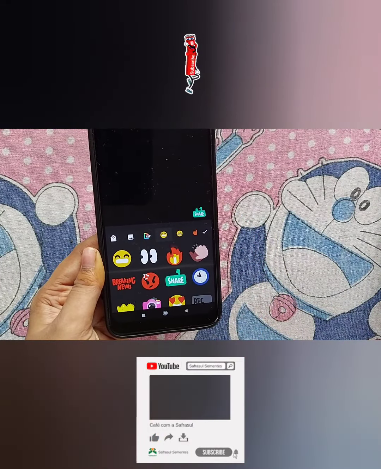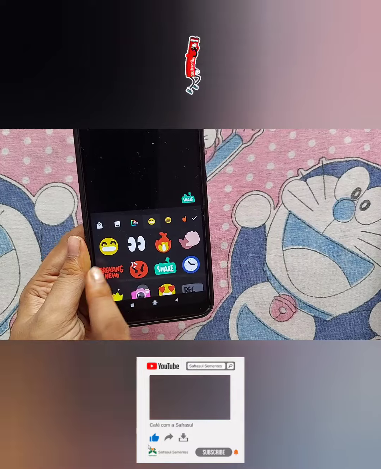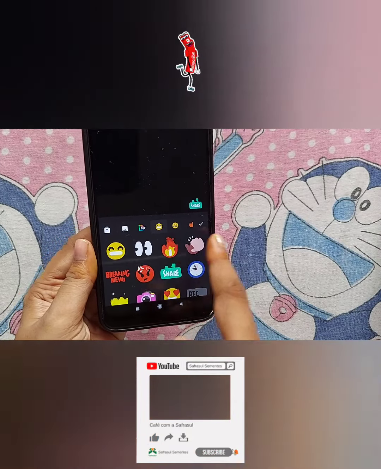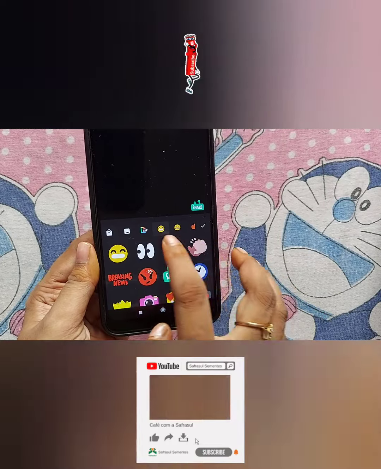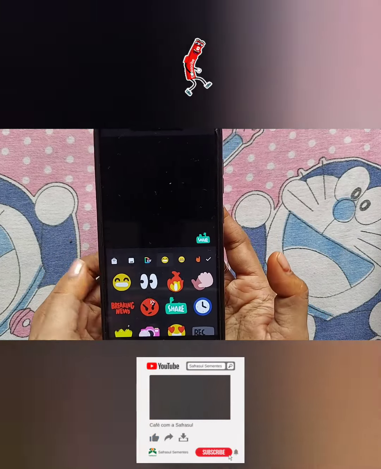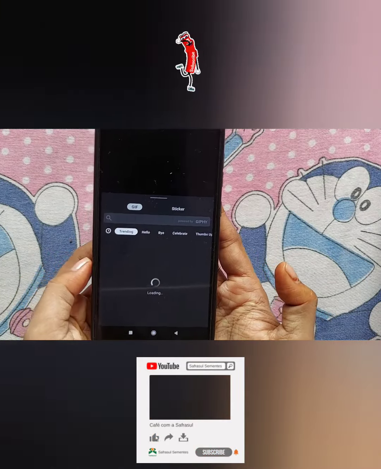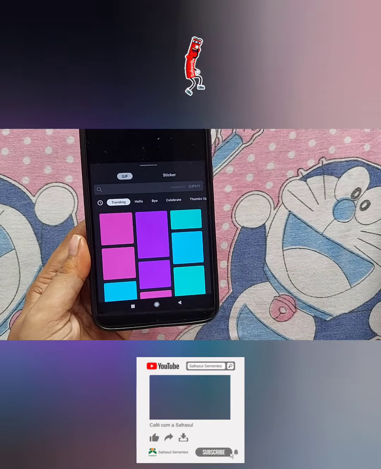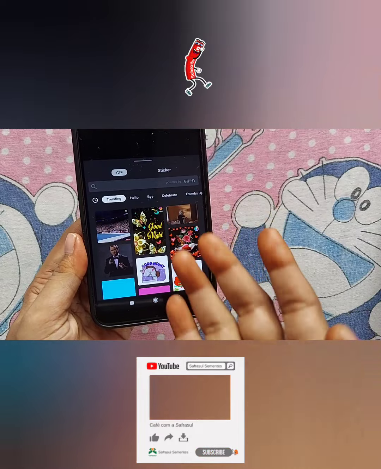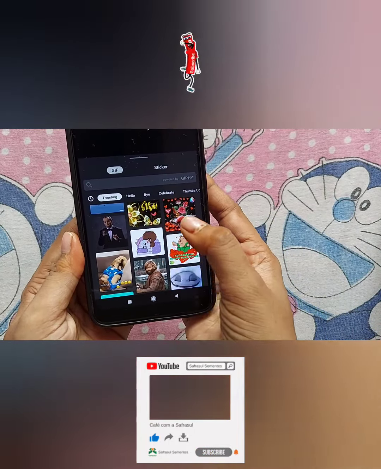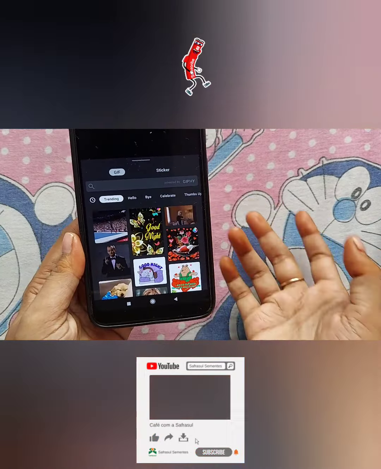So you click on stickers. These are the free stickers you can see, and many other stickers also. Along with that, there are some more options like GIF. You click on this. As you click, you can see there is a GIF option. They are trending, that means whatever is used daily, like good morning, good night, and so many more.